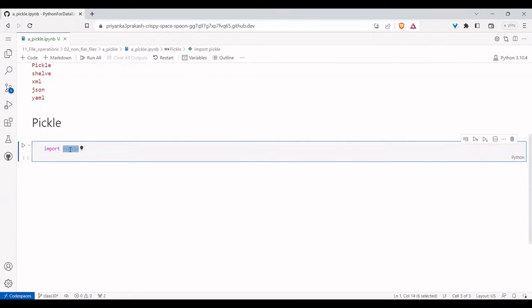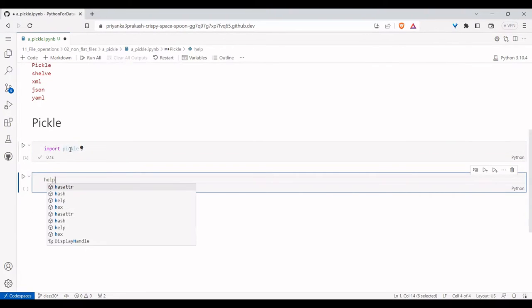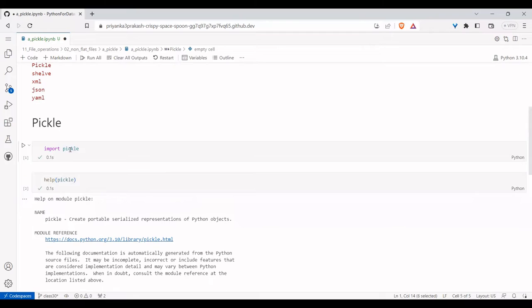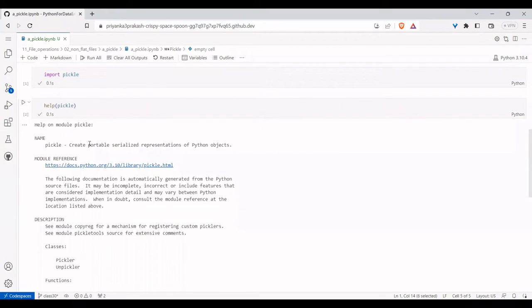It's the same module. If I do a dir, you can see it, and if I say help, I'll get the entire documentation. It says: create portable serialized representation of Python objects. What do you mean by portable serializable? It means you create an object that can be transported.